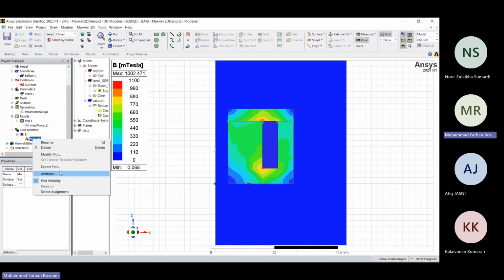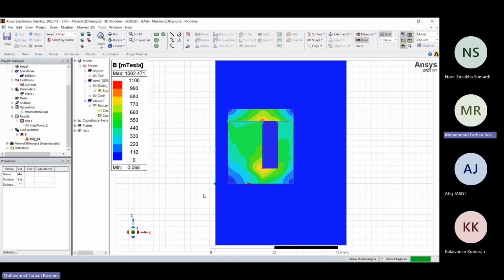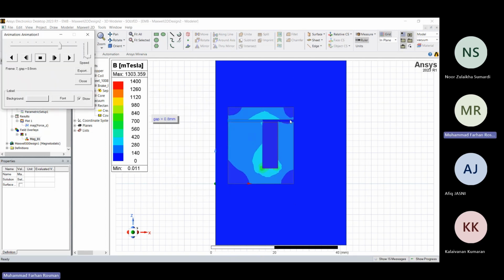Just right click this and click on animate, and we want to see in every gap of the field. Click OK. Now we can see the difference between the gap, all the magnetic field between all the gaps here. So we want to observe this as well.